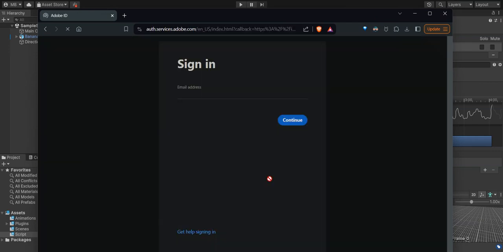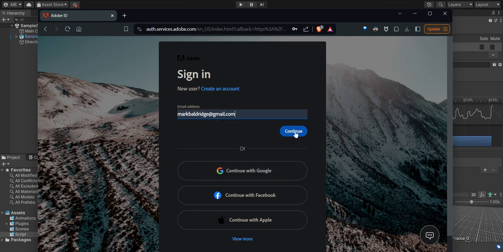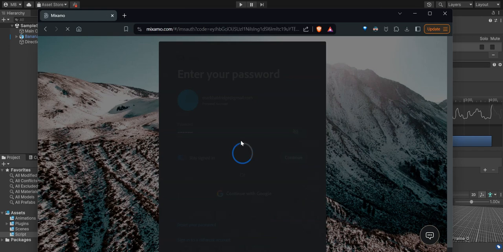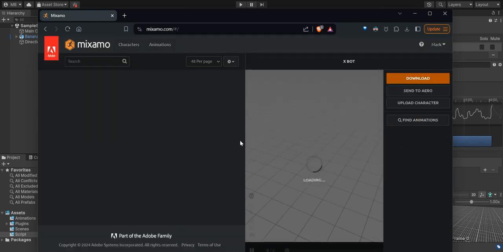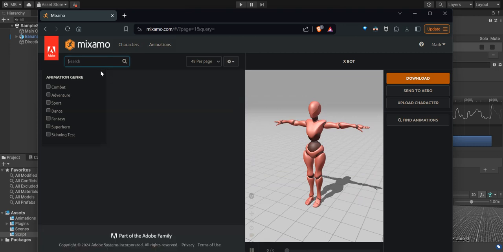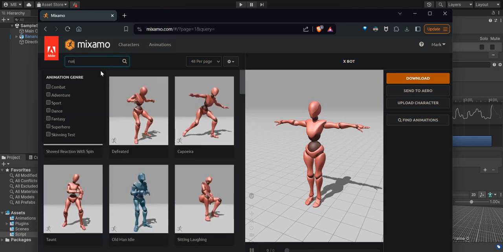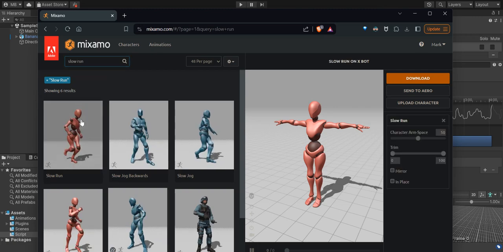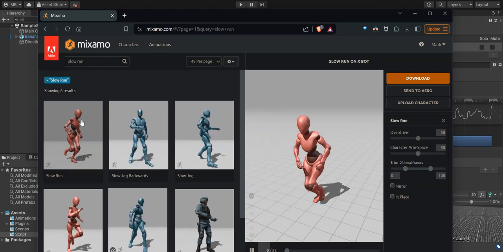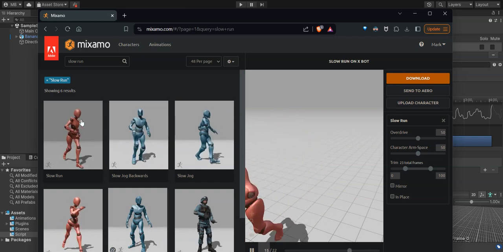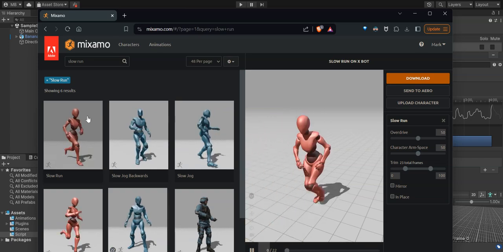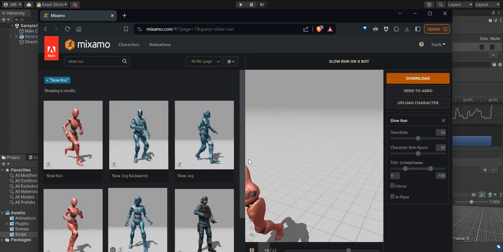I'm just going to log in with my Adobe ID. And I think there was a run that I wanted. There's one called maybe Slow Run, which is what this one looks like. Yes. So this is a nice little kind of trot, and that may help me, because I don't want this guy to move around too fast, because I don't want to build too big a world really.